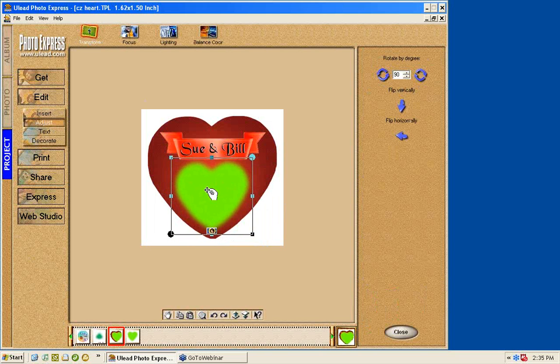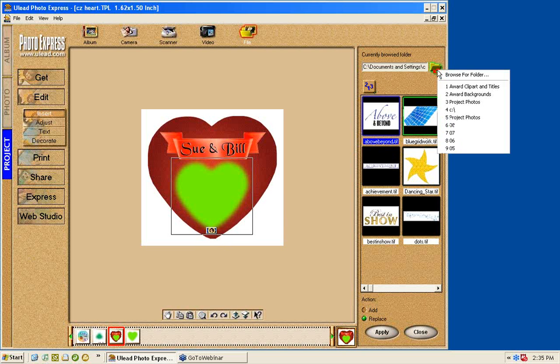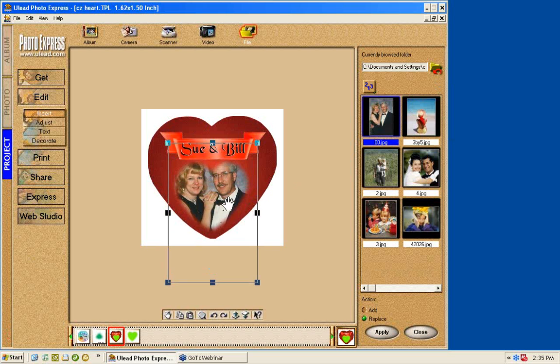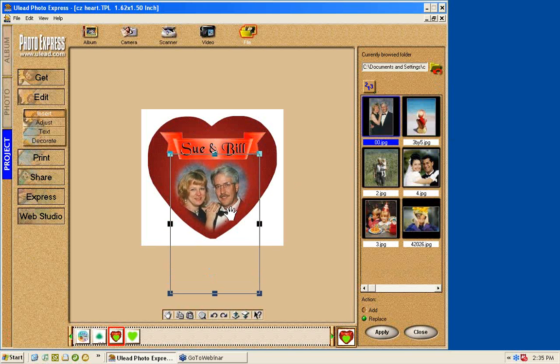I kind of call this technique nesting. You could nest a template within a template within a template, theoretically. Like this heart one that I'm doing right now. Let me put a photo in here, replace from file. And let's go to our photo folder, project photos, and let's put this nice couple in here. They kind of look like a Sue and a Bill, right? Okay.